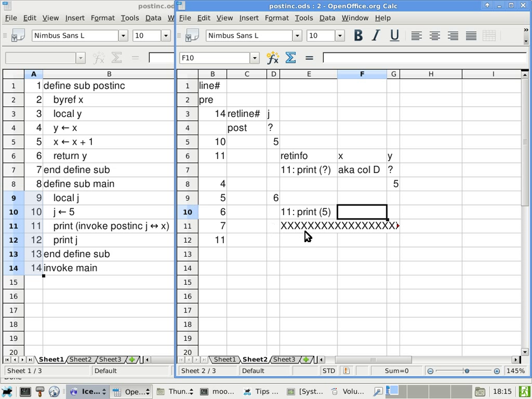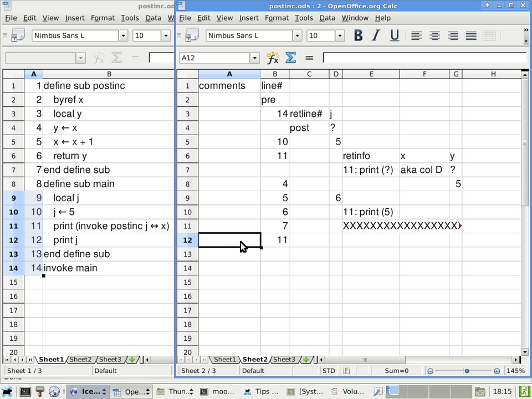Line 7 is the end of the subroutine. We deallocate the 3 columns. And then according to return info, we go back to line 11. But line 11 now looks like this. And as a result, we are just printing a value of 5. Then we move on to line 12.